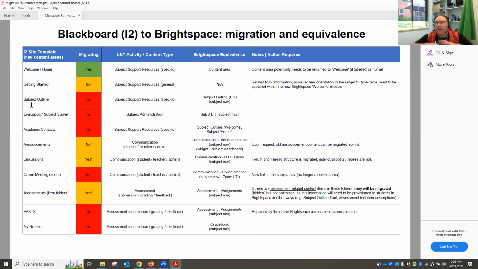The subject outline content area no longer exists within Brightspace. It's in the menu. We have it in our menu up the top, and I'll show you where that is. The subject evaluation survey previously in Blackboard was a content item, a link to something over on the left-hand side with all those other folders. It doesn't exist like that in Brightspace. It's part of our navigation. So what I'm telling you that you need to do here is that you've got to have a look through each of these items if you're not sure if they're being brought across or not, or if you have to do anything with them. Refer to this migration table if you're unsure.